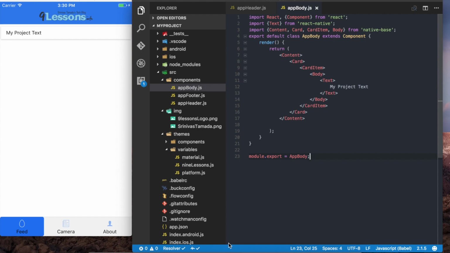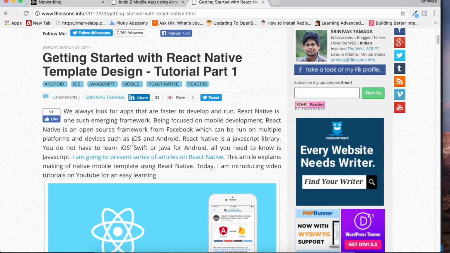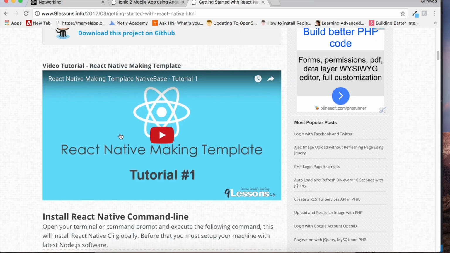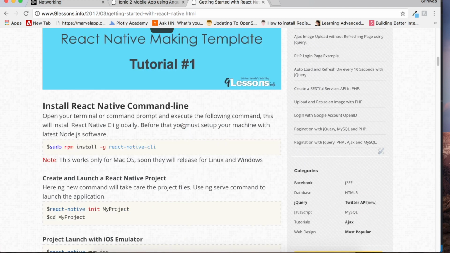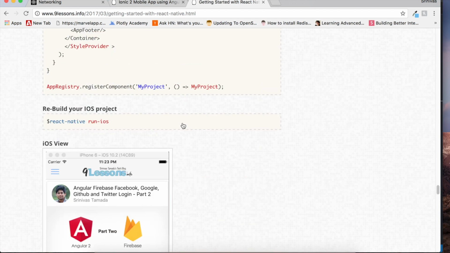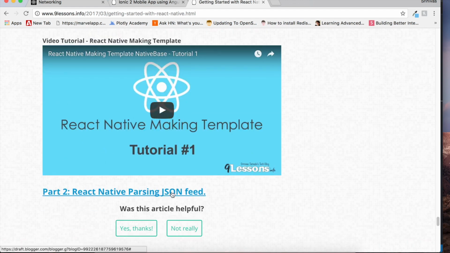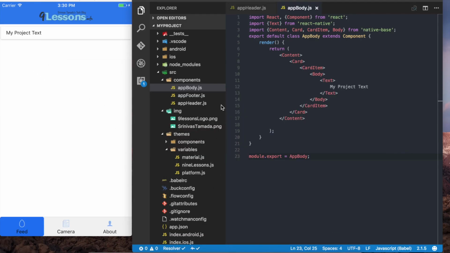Yeah, this post is the continuation of my previous article I posted, 9 Lessons, on how to start React Native. And this is what I'm going to continue: how to display the feed, so how to parse the feed. That's what we're going to do now. So yeah, let's start.